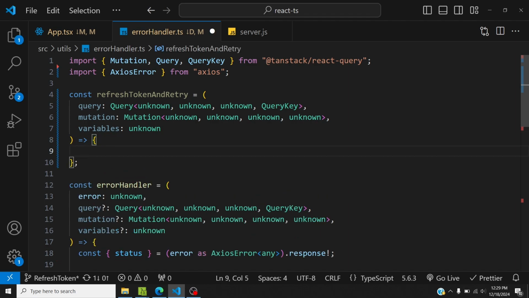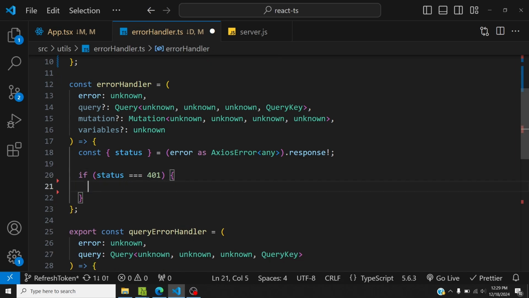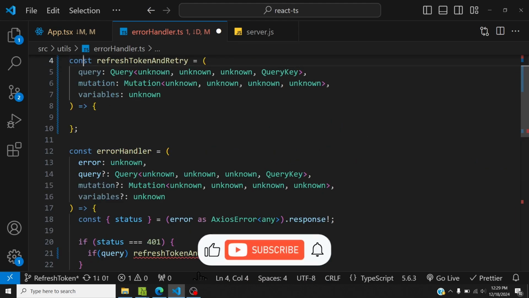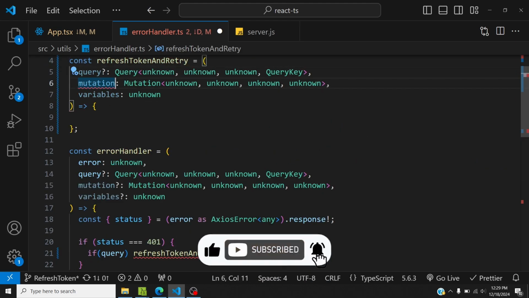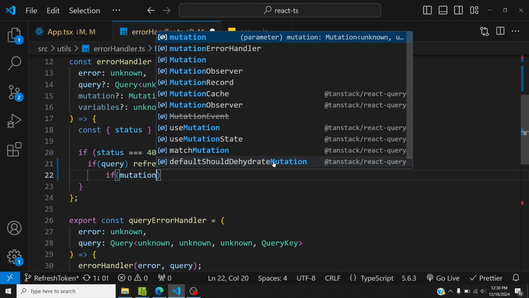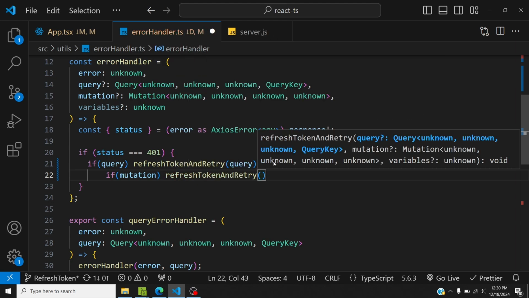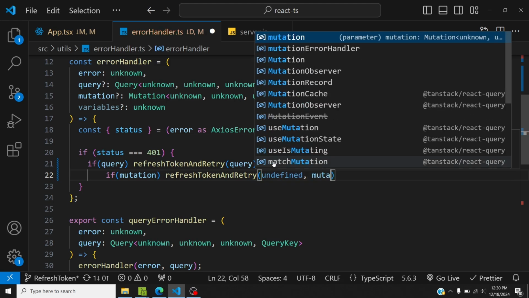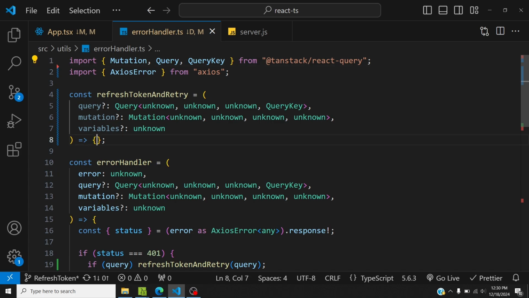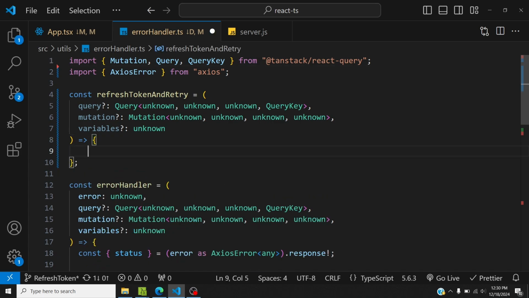Here in the refreshTokenAndRetry function, let me call that inside this if condition. So here I'll say if query, then call this with the query. Let me make these optional as well. Otherwise, if mutation, then I want to call this with the mutation and variables. Cool. So in this function I want to call the refresh token endpoint.